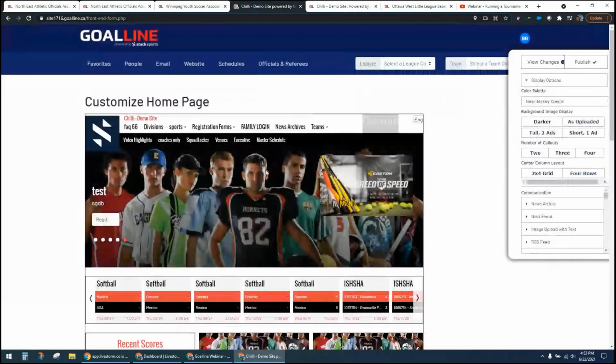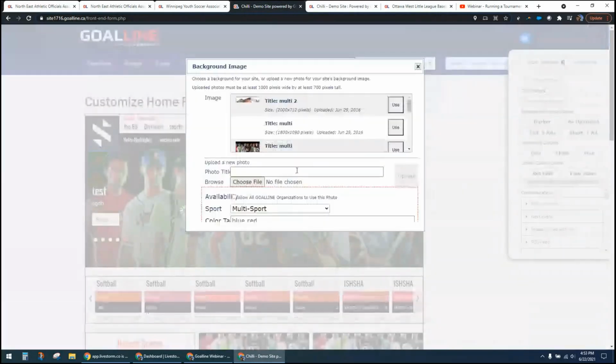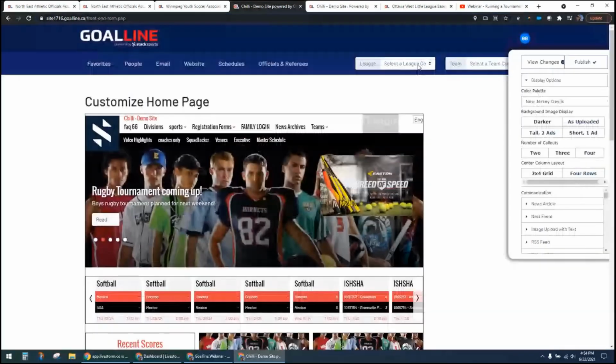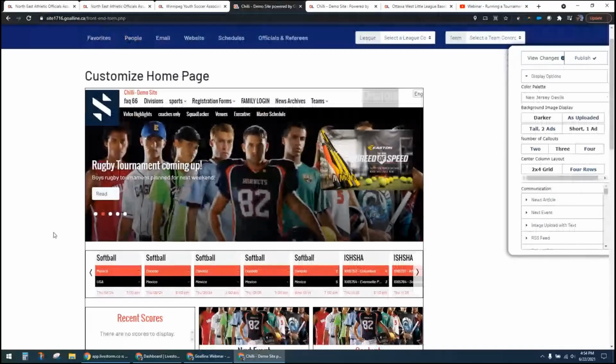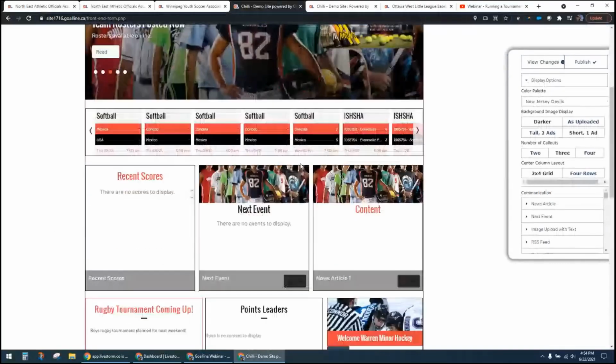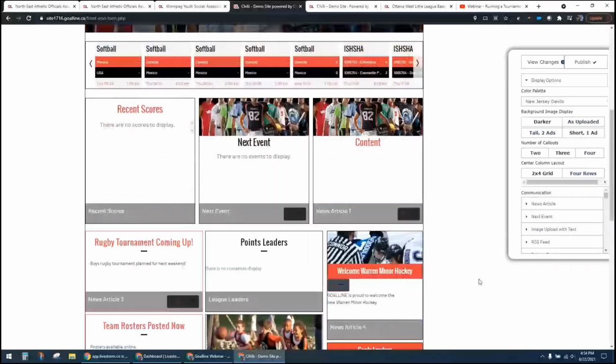If I click on the background image, it's going to let me change that background image where I can choose to upload a new picture from my computer. There are some pixel recommendations there for you to follow just to make sure that it's going to show up and display properly. But that's one of the things you can do there. With the silver layout, you're able to enable and disable various modules, and you're able to change around the number of modules that are available.